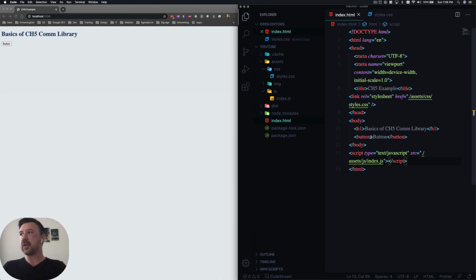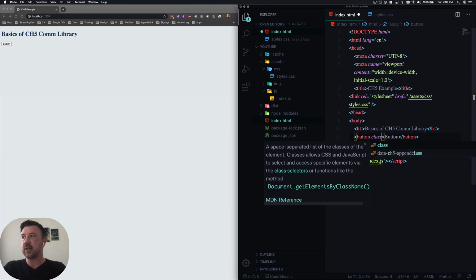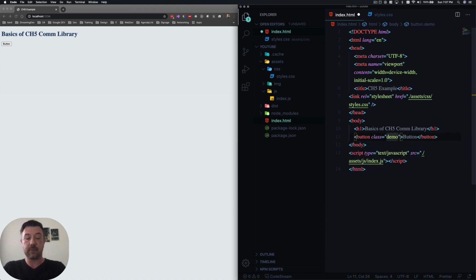All right, so the next thing we're going to do is tell this button we want you to be the demo button, right? In the CSS, we did a .demo, basically meaning it's a class. So inside the opening tag for the button, we type class demo. And as soon as we do that, you see the button change colors, right?